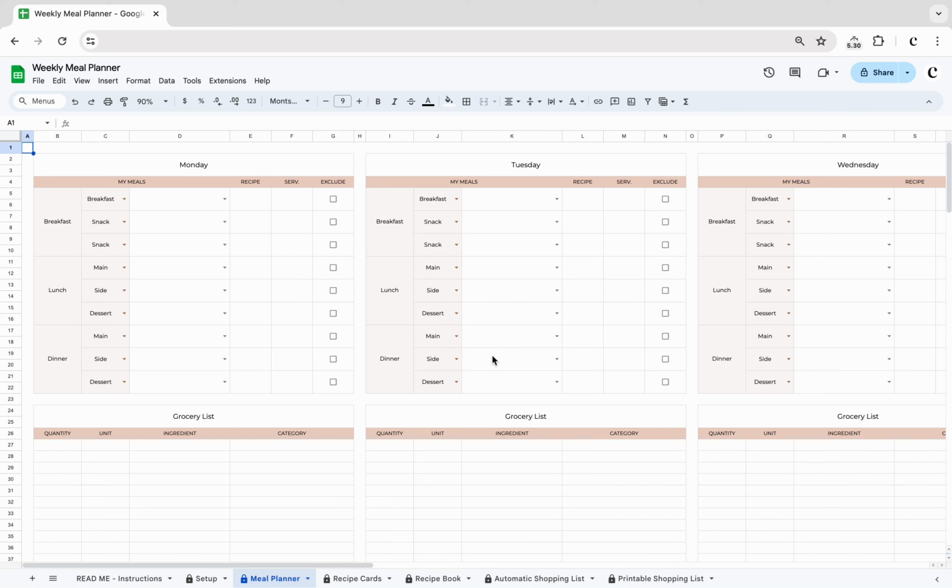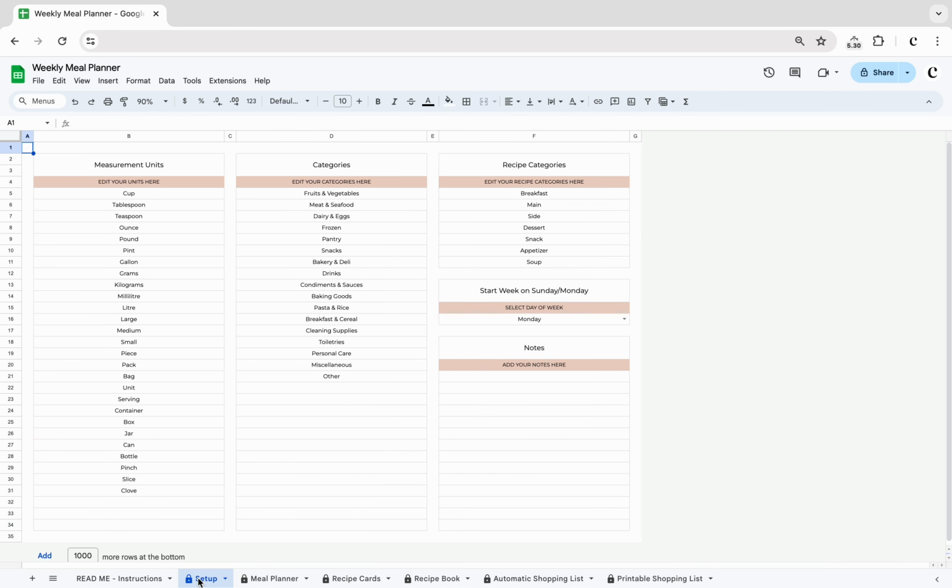Hi there. We'll start by personalizing the weekly meal planner. Go to the Setup tab. Here you can customize your measurement units, categories, recipe categories, and you can also select which day of the week to start. If you don't wish to change anything here, we can move to the next step.